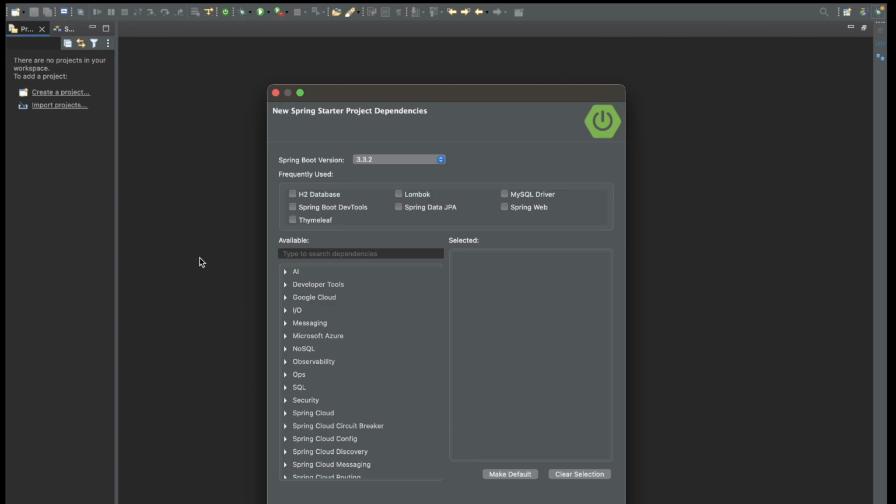Okay, so here we want to create the Spring Boot project and we want to connect it to the H2 database. Since we are connecting this project to the H2 database, we need the H2 database dependency. See here in the frequently used tab, you can see the frequently used dependencies. But if you are not able to find that particular dependency here, then you can always go to the available tab and search for the dependency.